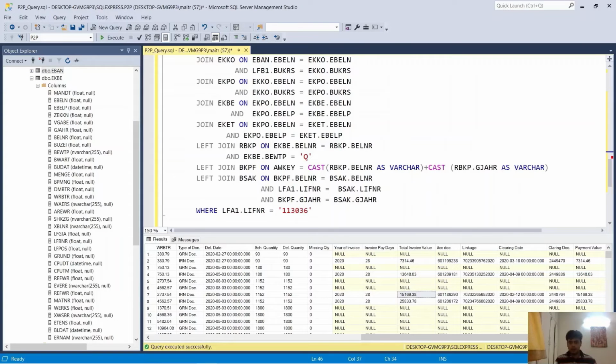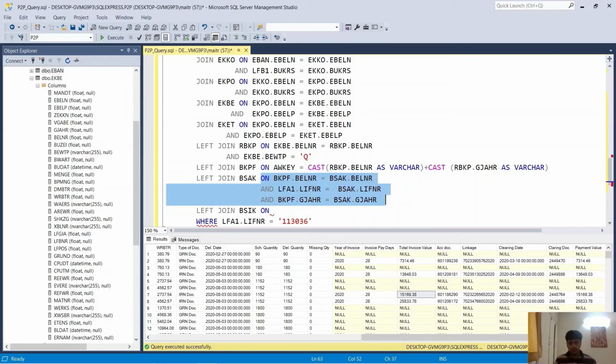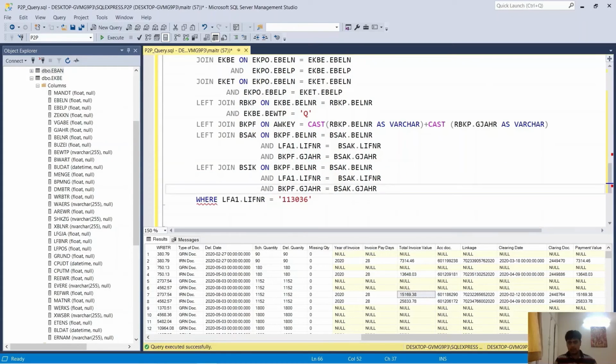There's one more table called BSIK. Now this table has the partial clearings and the open documents. So what it means is that, let's say I have raised an invoice, but I have not cleared it yet. Those kinds of accounting entries or documents, which in SAP Finance we call open documents or open items, will sit in BSIK. Joining BSIK is exactly how I join BSAK.